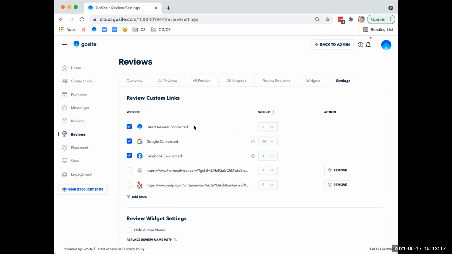So the direct review option is to post directly and solely on your website. The Google option will be posted directly on your Google My Business page, and your website will pull them through so they are visible on your website as well. The Facebook option will be posted directly on your connected Facebook page, and your website will also pull these through so they are visible on your website.